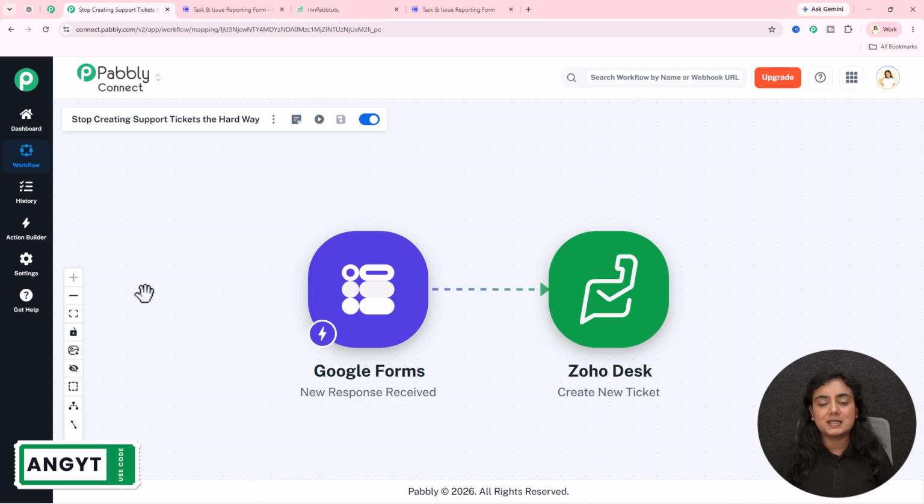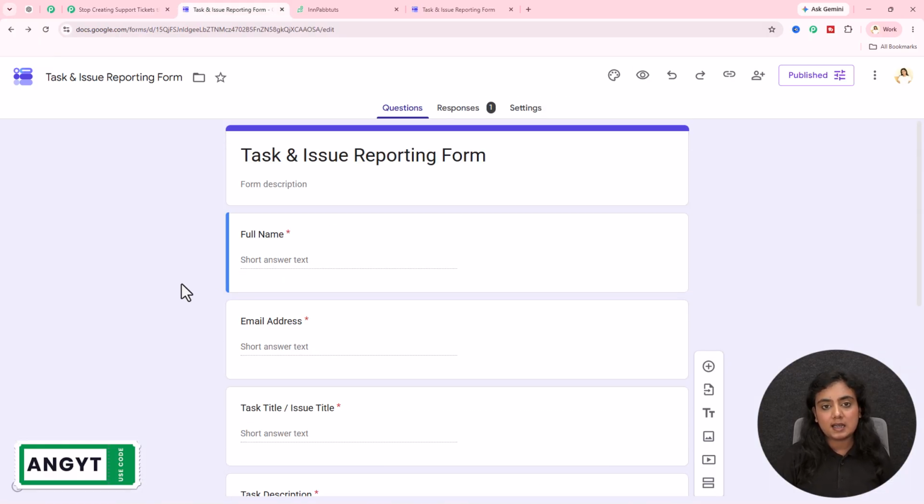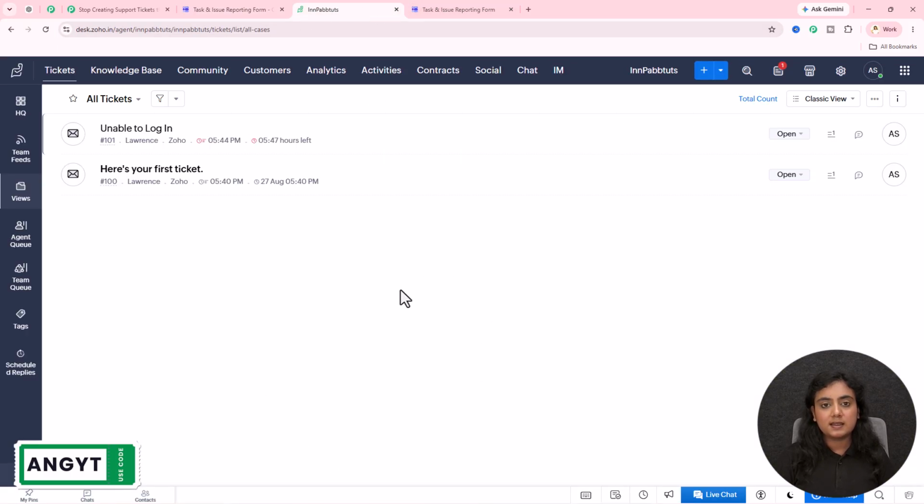Stop creating support tickets manually the hard way. In this video, I will show you how you can connect a form with your ticketing system that will automatically create support tickets in your ticket management tool. I have a Google Form created to address any task or issue reporting. As soon as the form submission is done, that particular issue is going to be created as a ticket inside my Zoho Desk application, a ticket management tool.